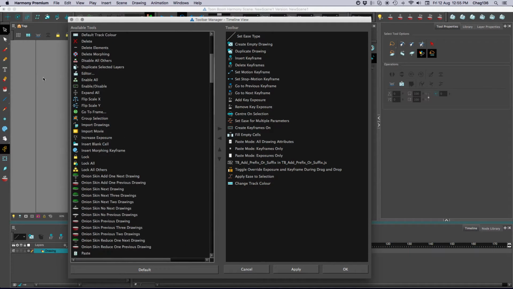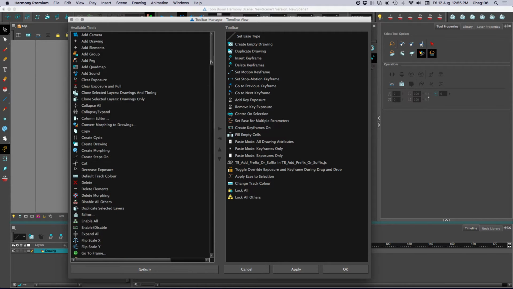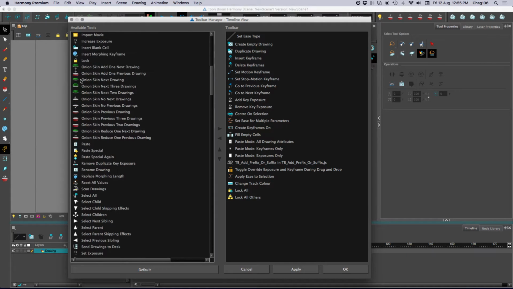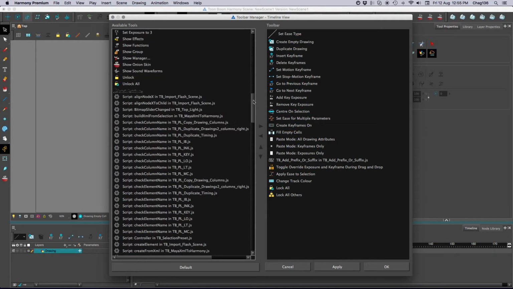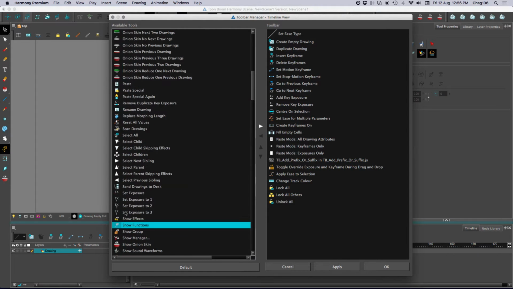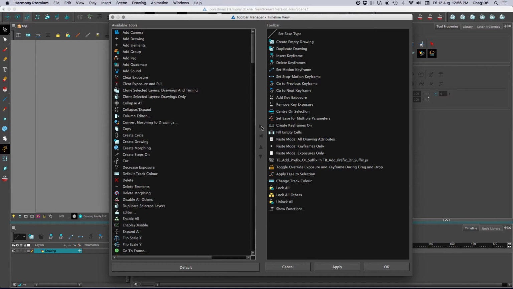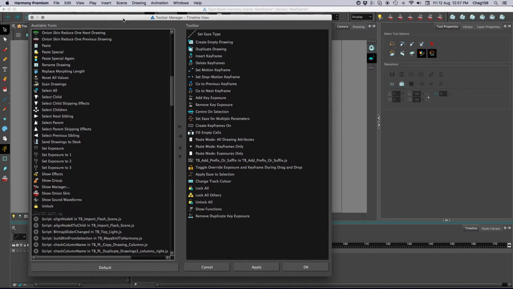And scrolling on down, there's a bunch of locking preferences that I am very fond of. Lock all and lock all others is among them. Don't really need the regular lock because you can just get down to it in the layer itself, so whatever. But likewise, unlock and unlock all. Oh wait, no, I don't need unlock, just unlock all. Show functions. I'm not sure if that was there before. That could be nice. Remove duplicate key exposure. That will also be very handy. Okay, I think that's all I need for the timeline view.